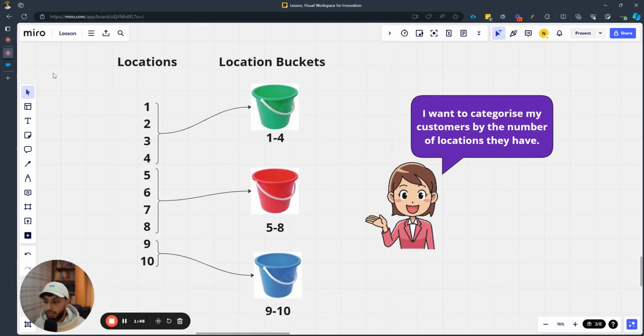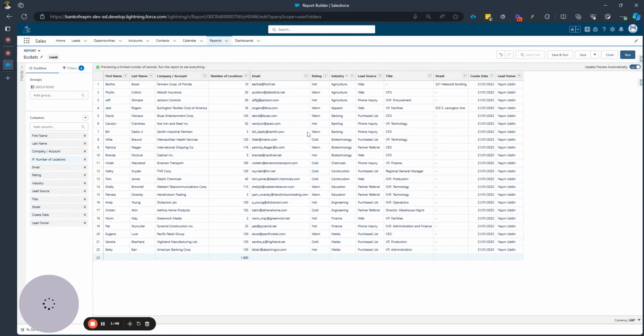Now, let's look at the example. So if we go into Salesforce here, you can see I have a lead report, and one of the columns, which is quite familiar, is your number of locations. Our number of locations vary a little bit from our example. You can see we've got locations all varying from 2 to 153. Now, let's create our bucket.